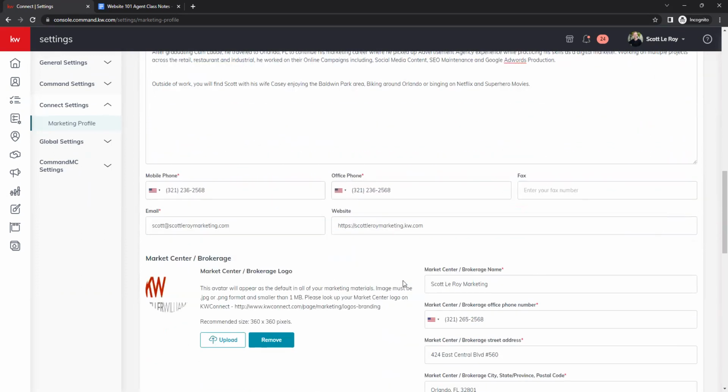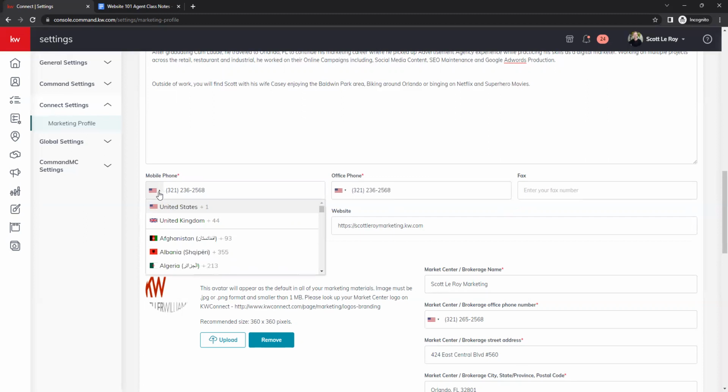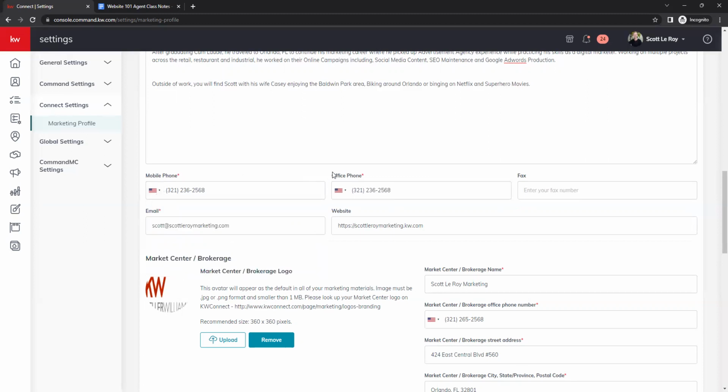Next, we have our contact information. So your mobile phone number. If by chance you're in another country, you can change your country code with this drop-down arrow here. Your Market Center office number. If you have a fax number, you can add that in here. Your business email. You are not required to use your KW email. If you do have another email that you use for your business, you can use that here. Otherwise, if we set you up, you're probably going to see your KW email in this box.